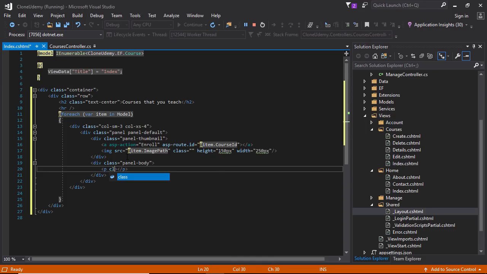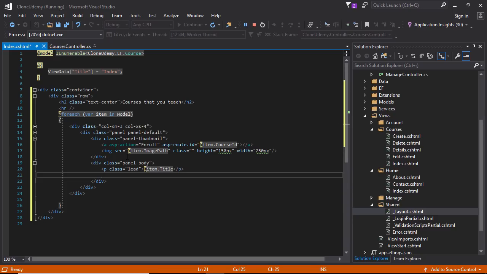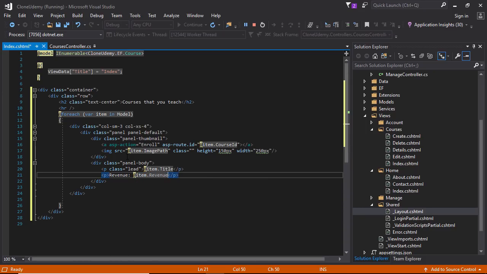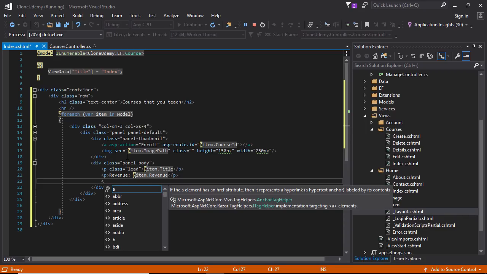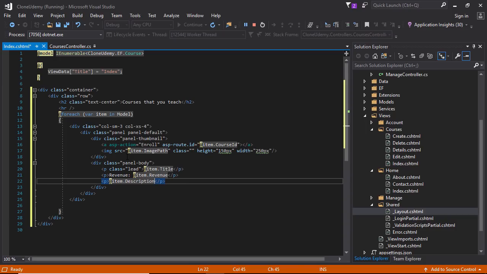Here need to specify the other properties, the class lead. Here we can show item title, item.title, and here the revenue, item.revenue, and here item.description.